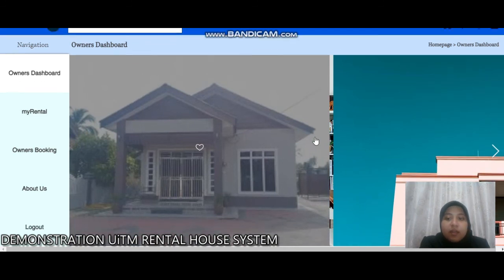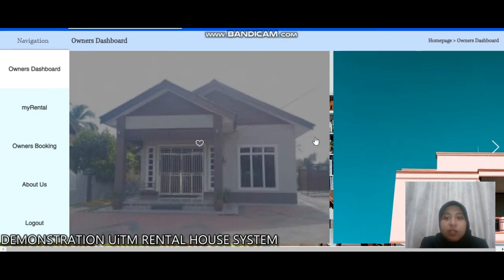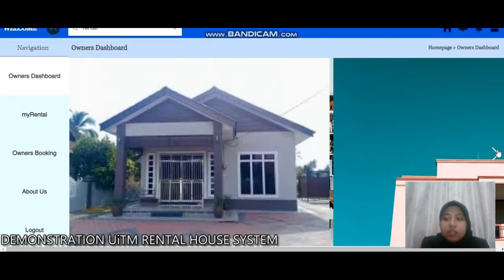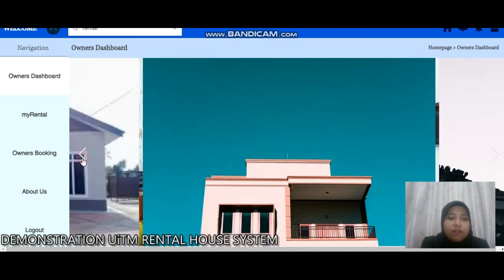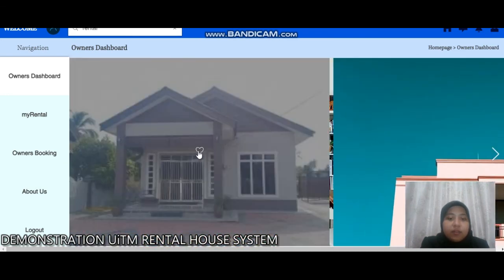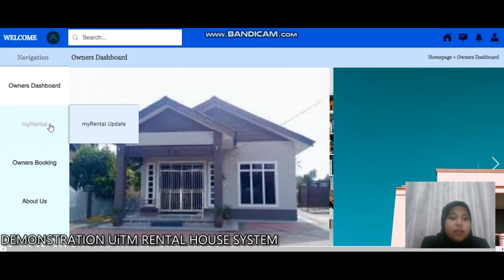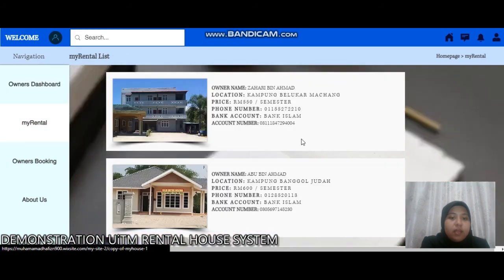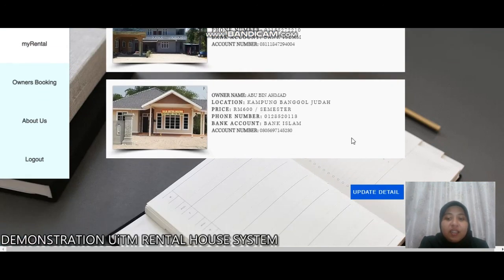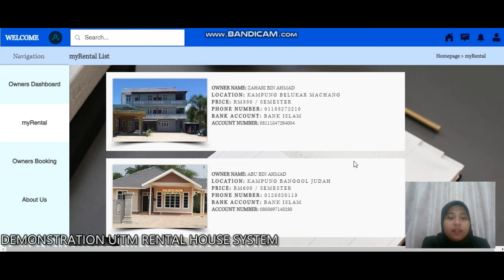For the owner's dashboard, we have the pictures of the rental house. You can click right or left, and you can also like the picture. Next is my rental. The my rental list page is about the list of houses that the owner has updated details for. The information about my rental house will appear here after the owner updates the details.